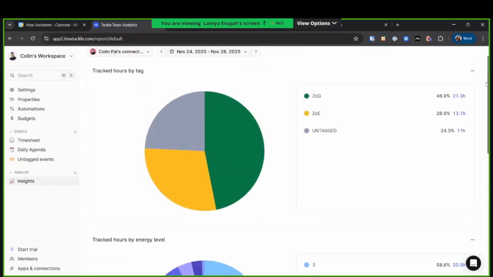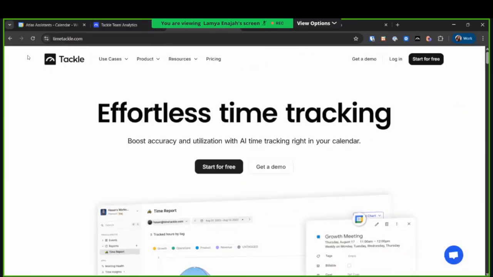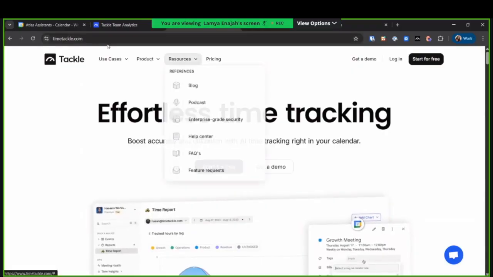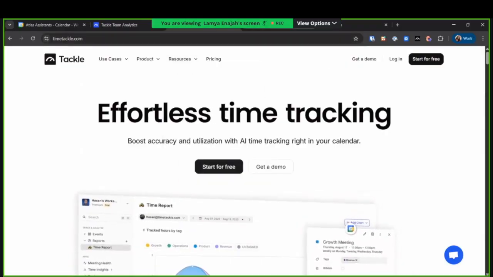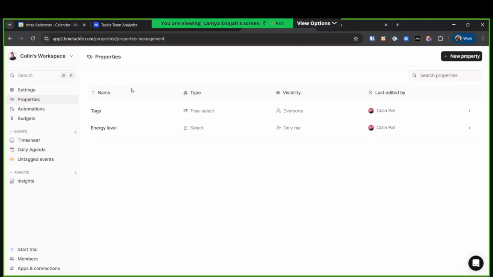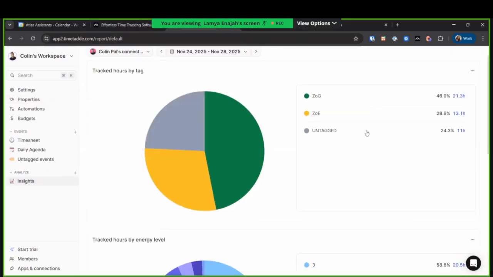How we do that is we have a very cool tool called Time Tackle. After we log into this tool, we can do many things. The first thing we can do is choose the properties or tags that we want to see. For Colin, he sees his zone of genius and his zone of excellence. Zone of genius is the work that energizes him, the things that make him feel like, hell yes, I want to do this. His zone of excellence are all the things that he does that drive the team and the company forward, but they kind of drain him, not the things that he enjoys most.